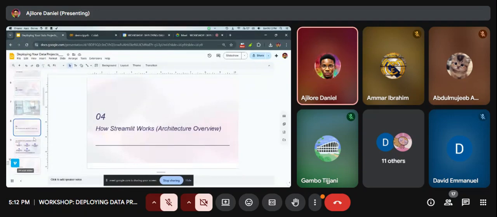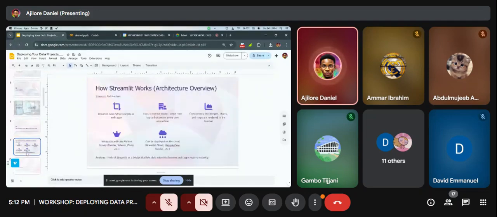So let's talk about the architecture. Streamlit runs Python scripts as web apps. It has a base level app that helps you run everything from just one single file. Unlike Django or Flask, where you have to set up your virtual environment and do all of that, you don't need all these extras for Streamlit. It's just a single file and your requirements. That's all.